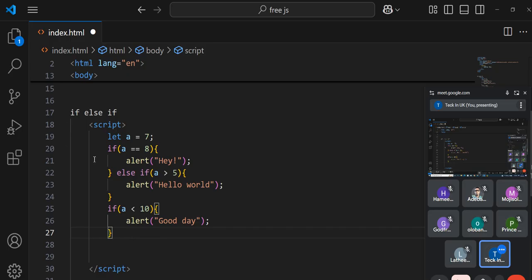How do you know that? An if statement starts with if, or we call it an if block. An if block starts with if. So this is an if block, and this is another if block.